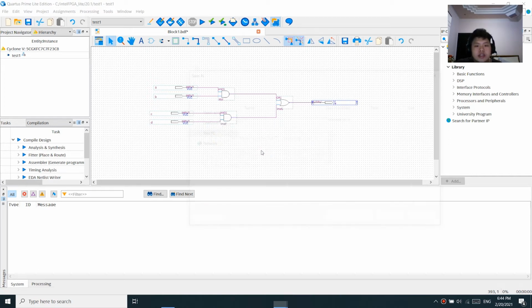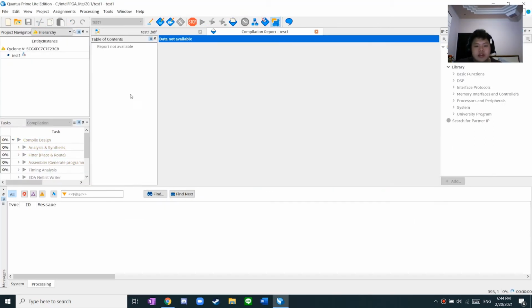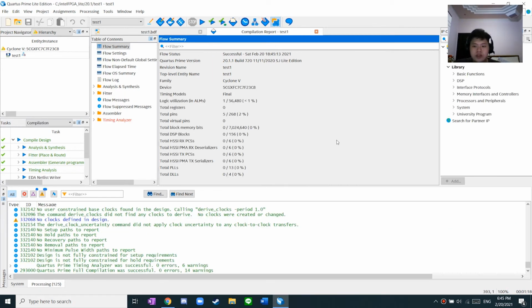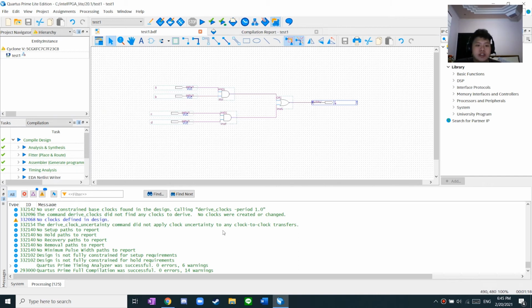Just click yes and save whenever you want, then click save and wait for a while. You can see in the bottom right it shows 1%. Wait until it's 100% and continue to the next steps. When the bottom right shows 100%, it means your file is already compiled successfully.